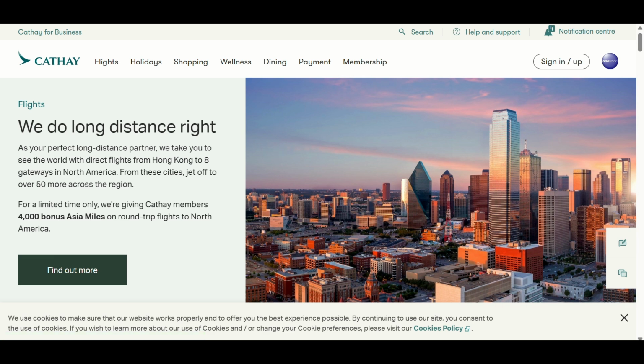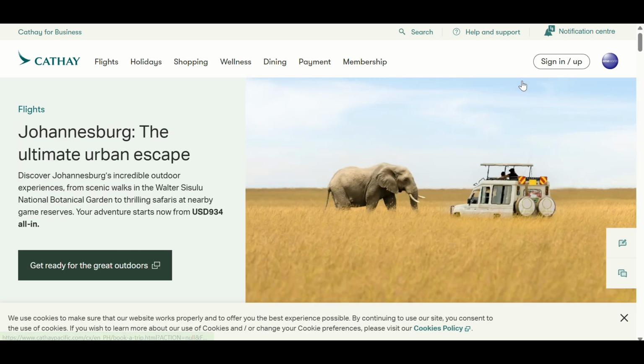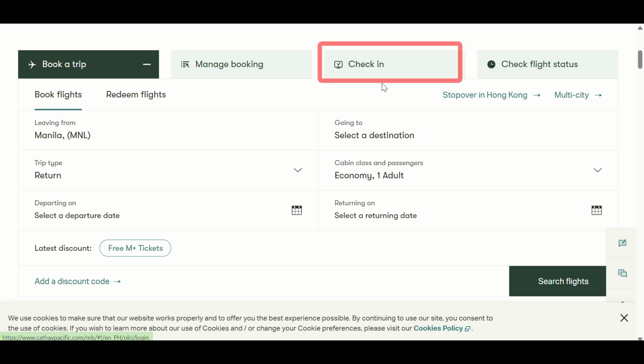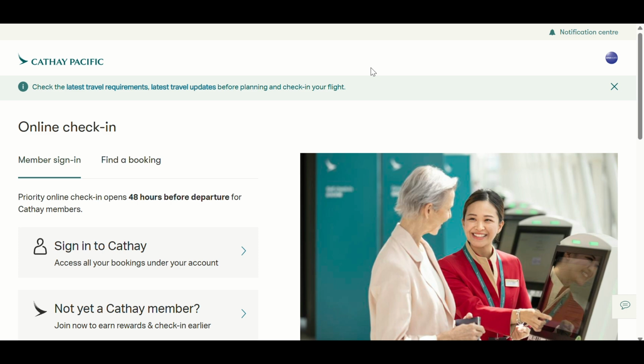Let's get started. First, go to the Cathay Pacific website by typing cathaypacific.com in your browser and hitting enter. Make sure you're on the official site for security. Next, scroll down the homepage until you see the check-in button and click it. This takes you to their online check-in portal.